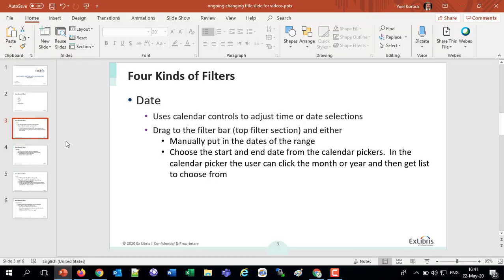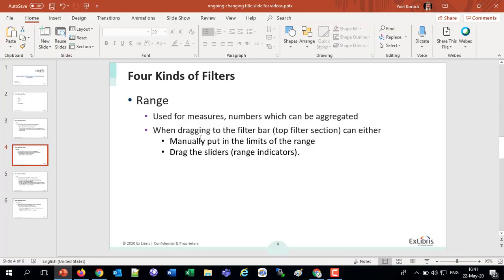Let's take a look here. So in addition to date, we've also got range. A range is used for measures or numbers which can be aggregated. Sometimes there's a number which isn't a measure. We'll save that for another day. But this is used for measures, which is a number which can be aggregated.